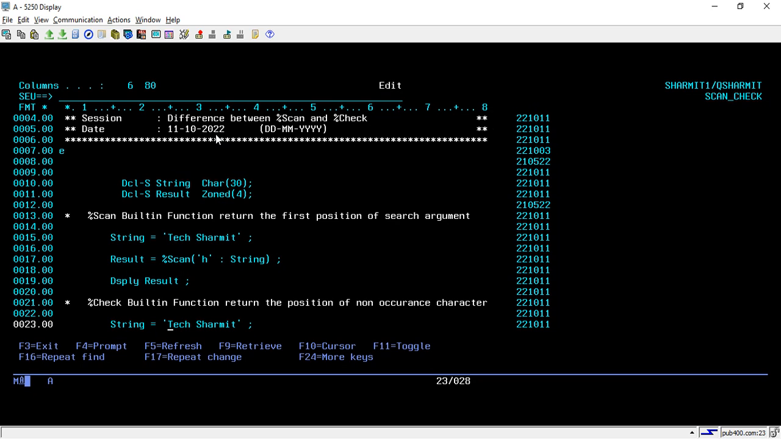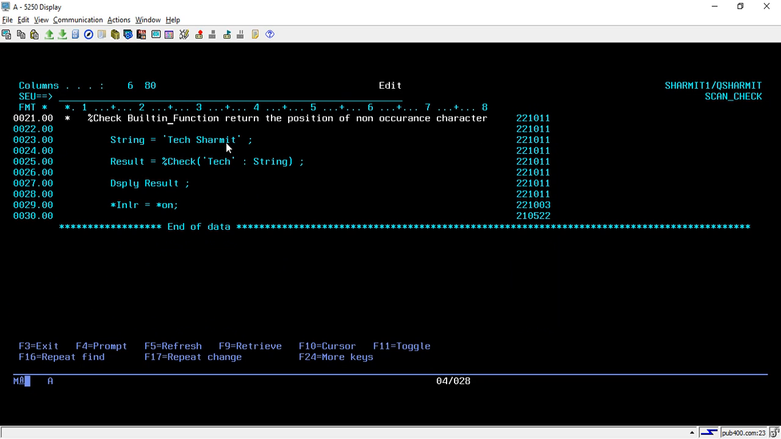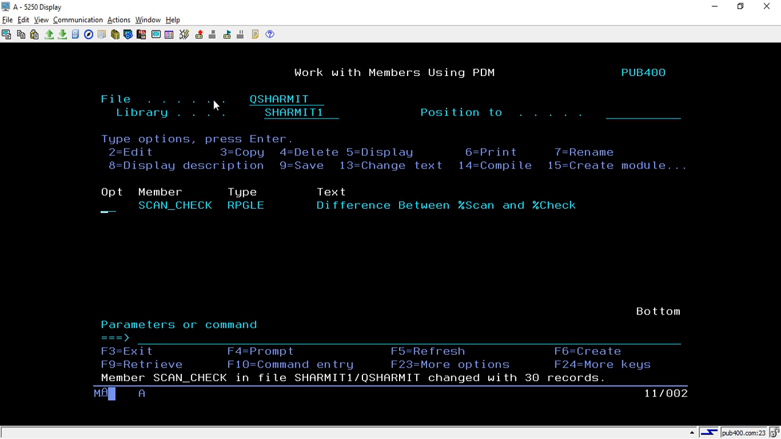Again, I will explain one simple way to learn scan and check. The scan built-in function returns only the first position of the search argument, whereas the %CHECK built-in function returns the position of the non-occurrence character. It checks the actual string against the comparator that we pass as the first argument. If a character is not present in this list, it returns the position, otherwise it moves to the next position. I hope your doubt regarding scan and check is clear, and now you are good to use these built-in functions separately.